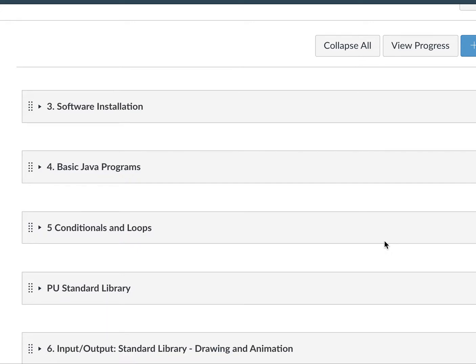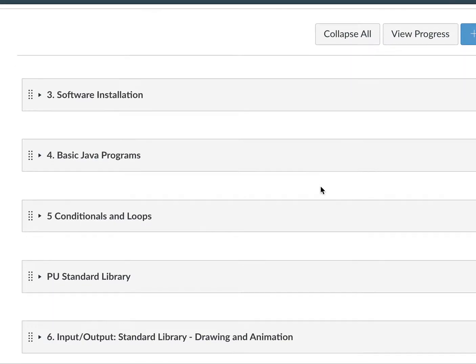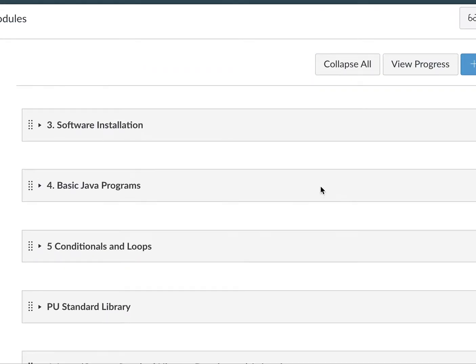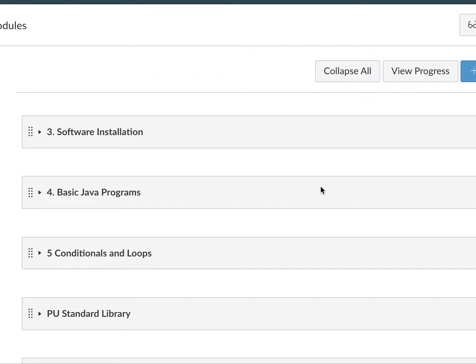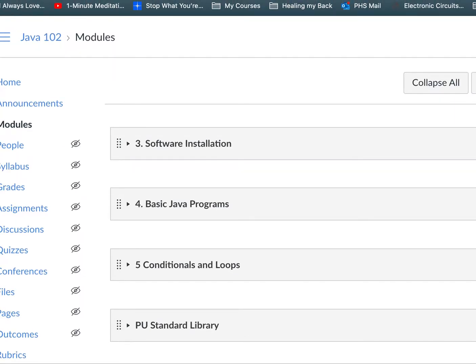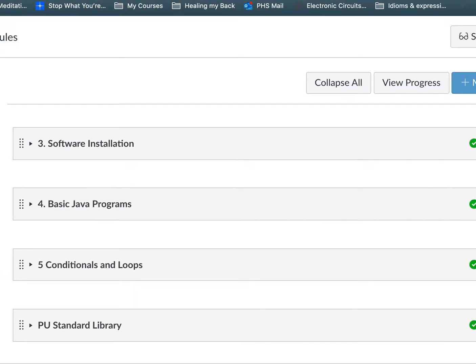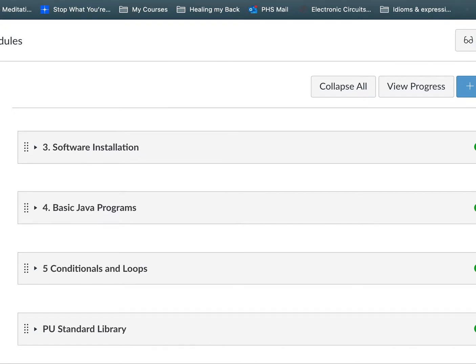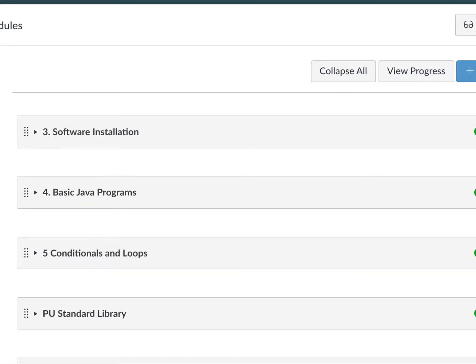So let's talk about what the resources are and what they could actually help you get to, the goal that you're looking for. You have this site over here, this Canvas, with the numbers, Java 102. If you go to the modules, let's go over what it is that I put there.